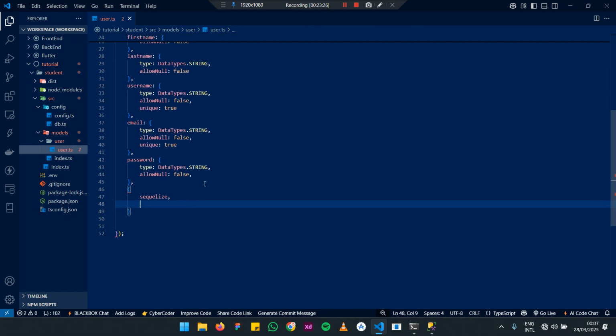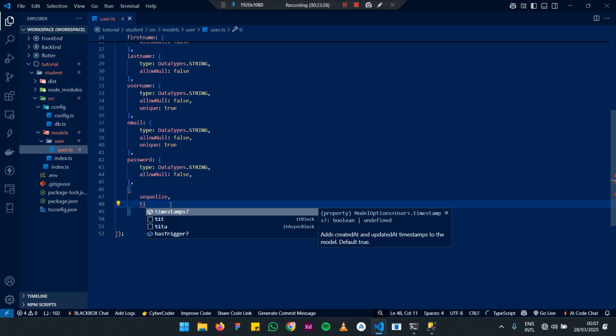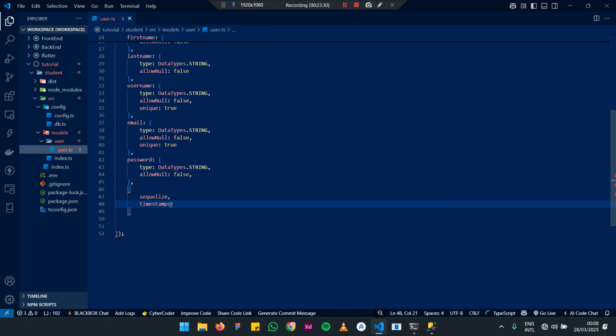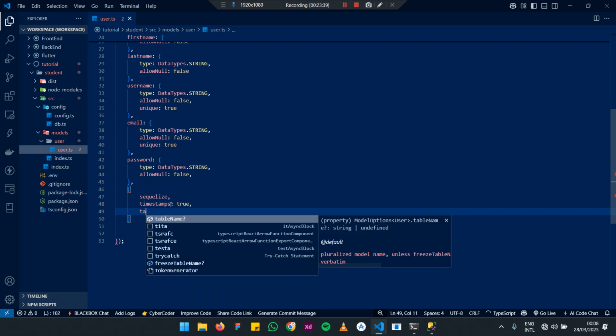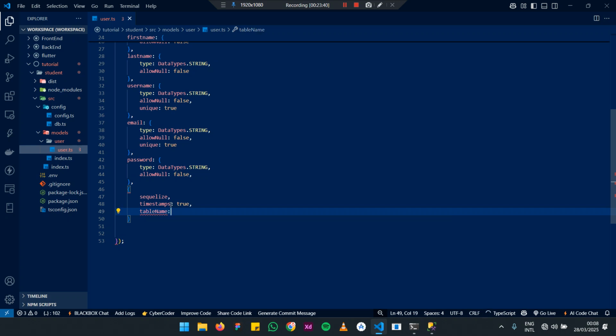Alright, so adding the timestamps. The timestamp is going to handle the created and updated information. And we're going to add the table name, so it knows what we put in the table. So we're going to say users. So that's fine.